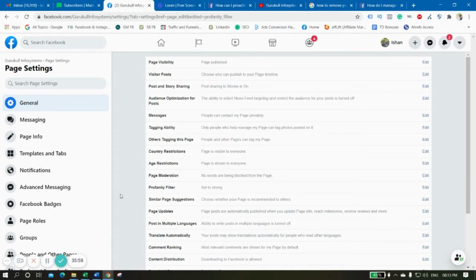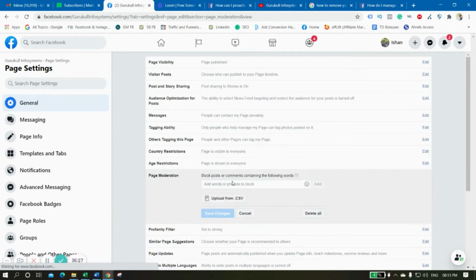In any case, if you still get any negative comment, use this technique to hide all of them automatically. Okay, this is where the third tip is: hide negative comments. You will find the option as page moderation. Click on this option. As you can see, there are no words. So include all the F words, guys.